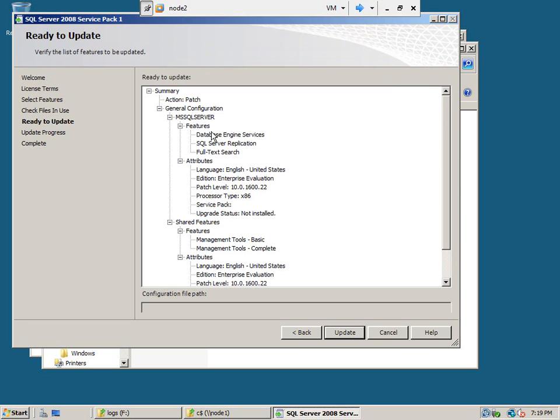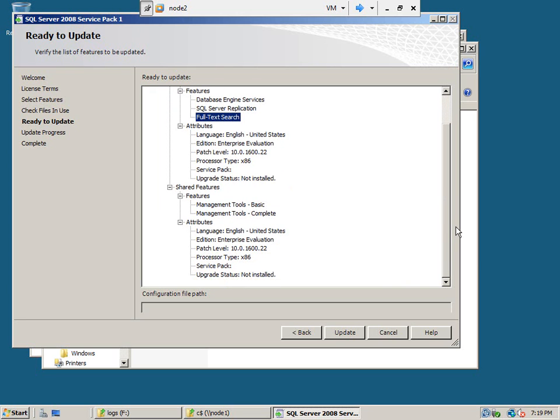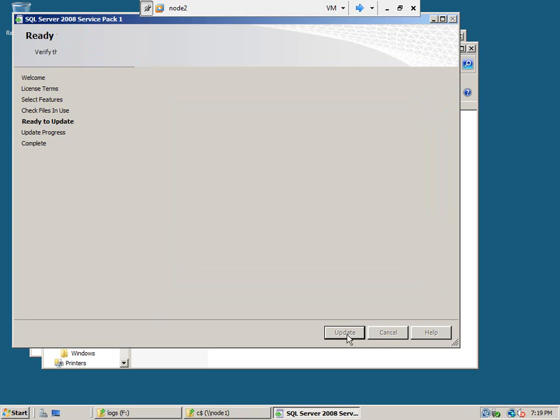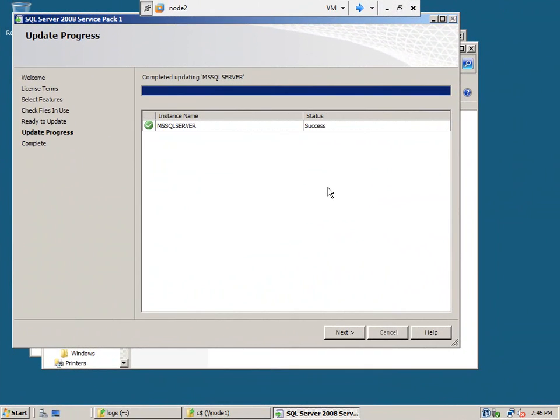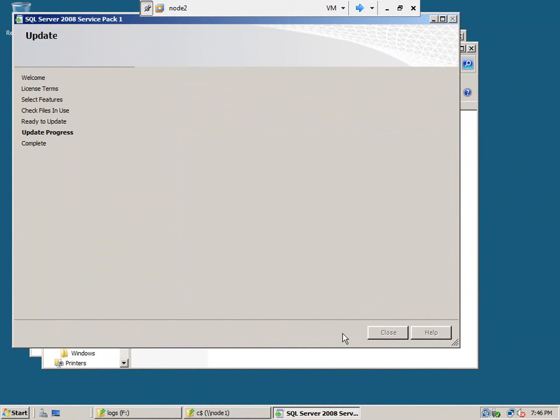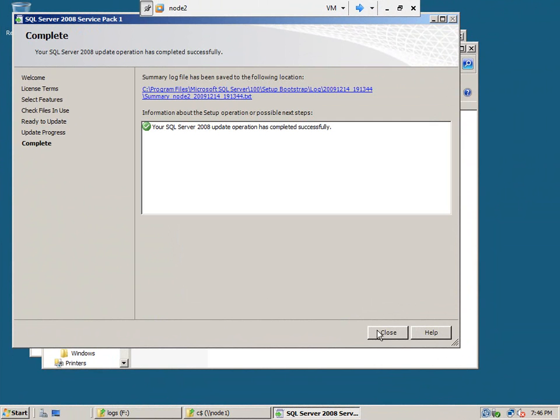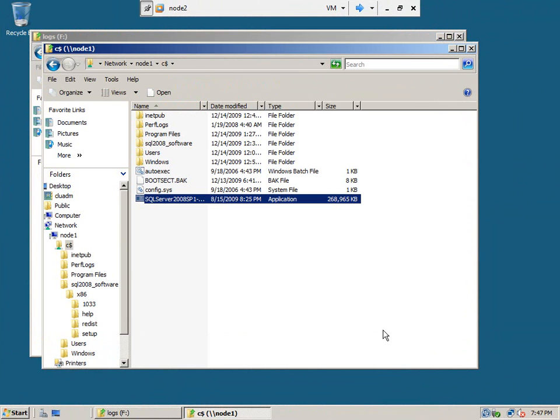We are going to update service pack 1 on node 2 now. So the database engine services, replication, full text, whatever on this cluster can be upgraded, it will be upgraded. So click update. And it will take some time to update. Okay, the service pack has been updated. Click Next. And that's pretty much it. Now node 2 is updated with service pack 1. Now we need to manually failover the services from node 1 to node 2 and update service pack 1 on node 1.